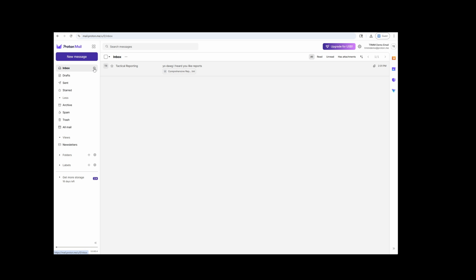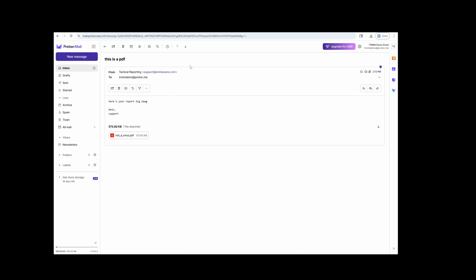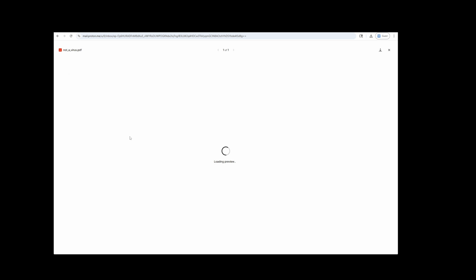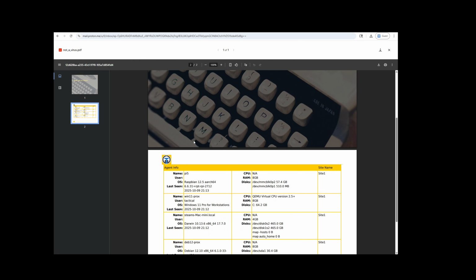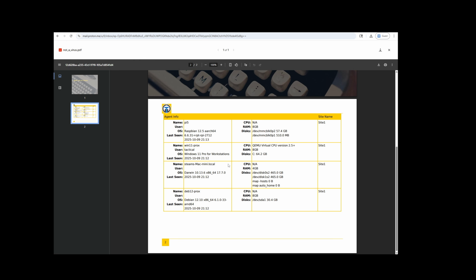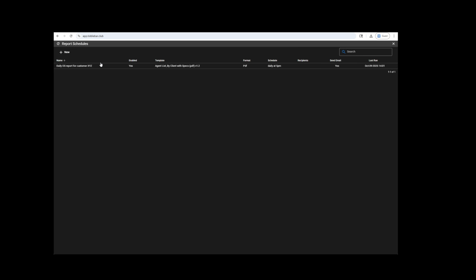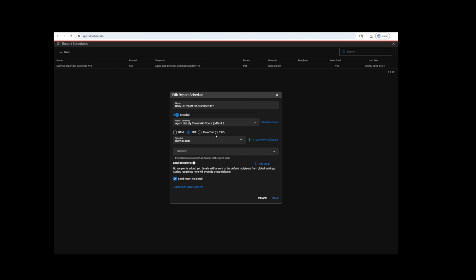All right, let's refresh here. And there it is. And there is the PDF attachment. The title's changed. Yep, it is. Okay, so let us now go back and test CSVs, plain text.